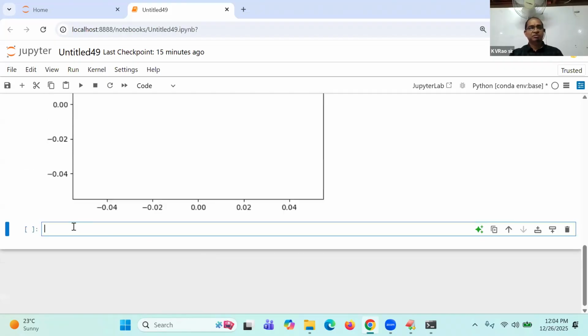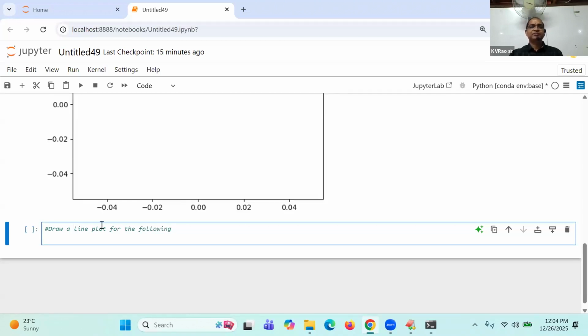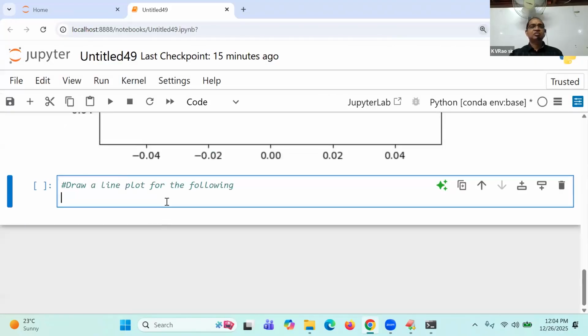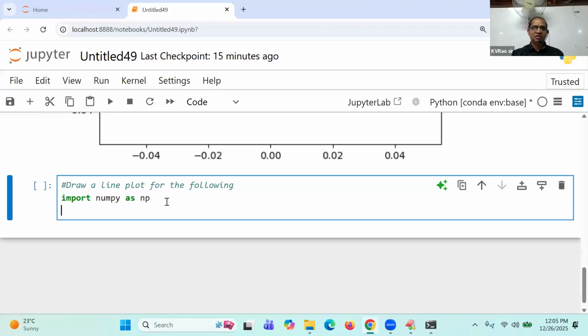Yes. Online students, look at me. First, without giving an introduction, I'm going to show some small diagrammatic representation. Draw a line plot for the following. Now I'm going to take it. Let us increase the font. Import numpy as np, and a is equal to np.array of 1, 2, 3, 4, 5.